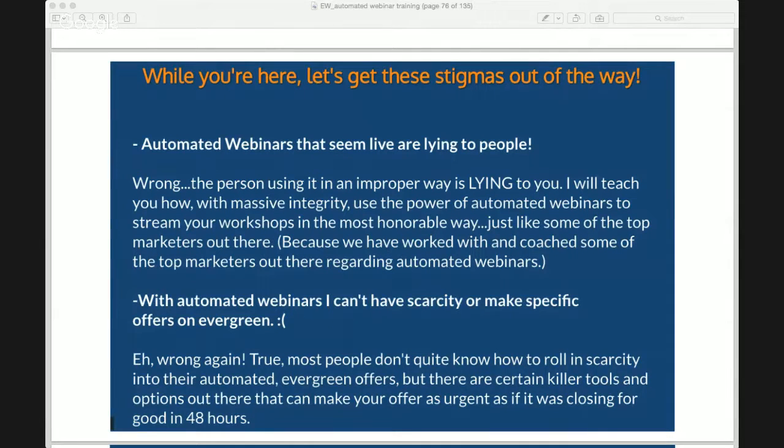So with automated webinars, I can't have scarcity or make specific offers on Evergreen. Wrong. True, most people don't quite know how to roll in scarcity into their automated webinars or Evergreen offers, but there are certain killer tools and options out there that can make your offer as urgent as if it was closing in the next 48 hours from a live webinar.